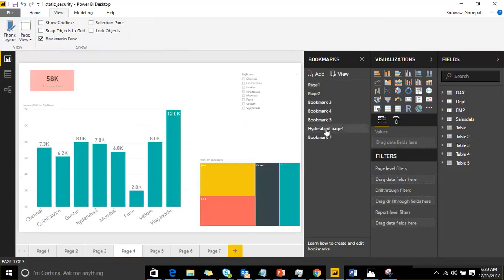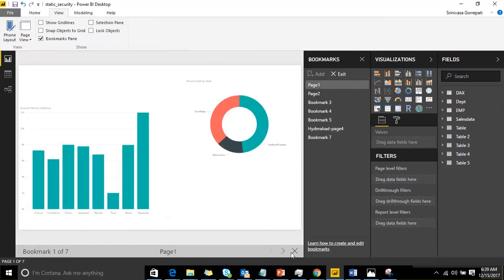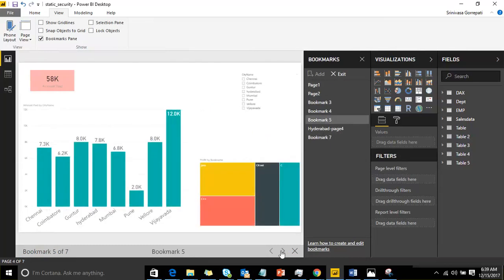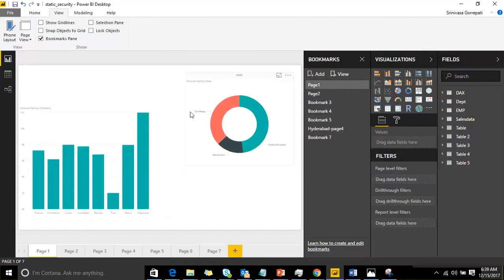So we bookmarked this one for Hyderabad by filtering Hyderabad, and you are referring to Hyderabad page 4 and view. It is not displaying that one. Fine, I will check and I will let you know. I don't want to spend much time over here. So the bookmarks bar is nothing but where you can save the frequently visited reports with the help of adding, and in the recent release as part of, I think there is some issue with my audio. Are you able to hear me?